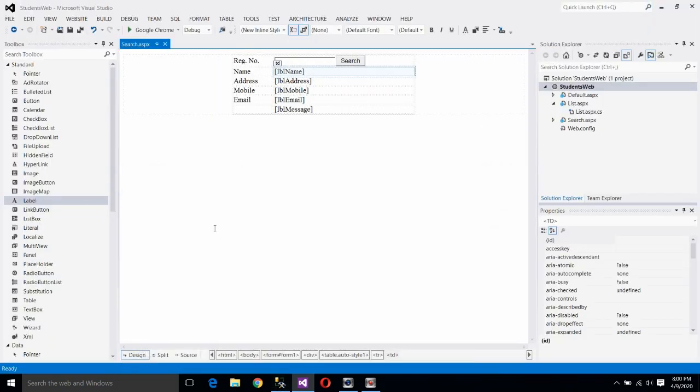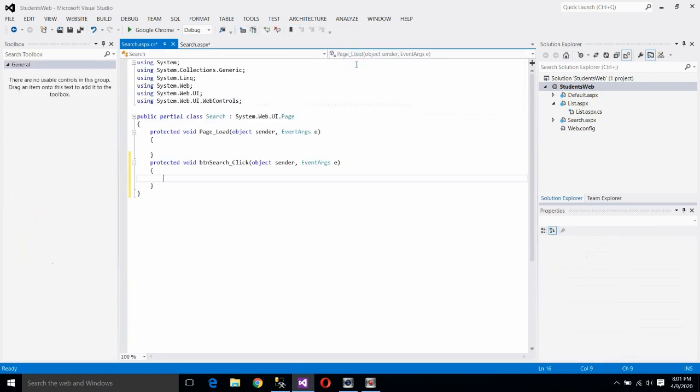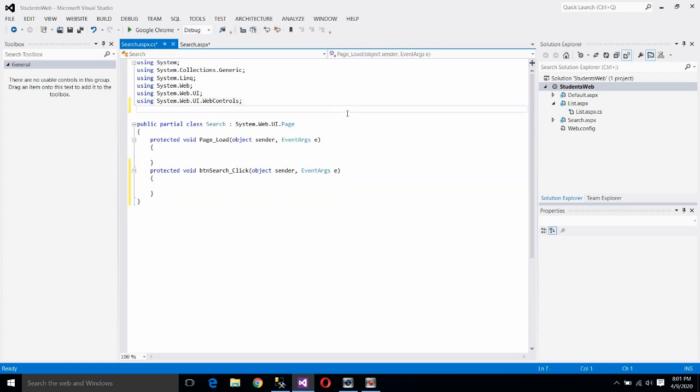Now write the code to search the record. Double click on search. It will generate a function with the name btn search underscore click and it will take you to the C# page. So first of all, add the header file using system.data.sql client.